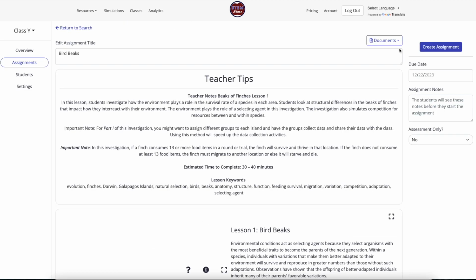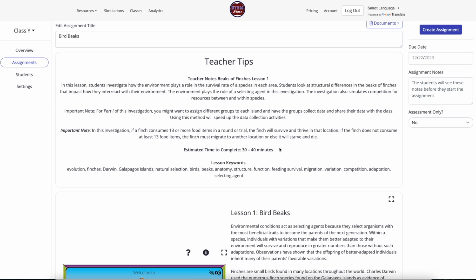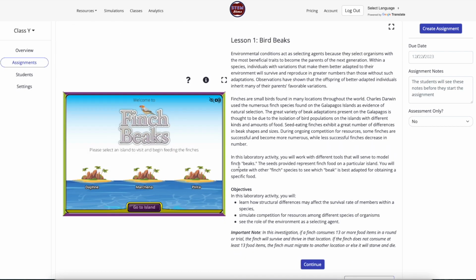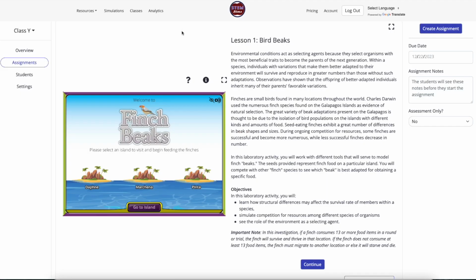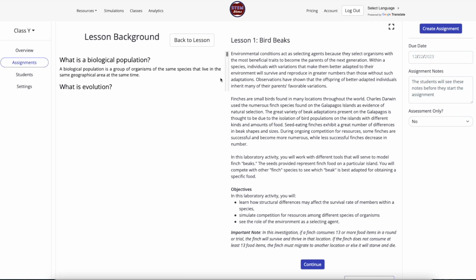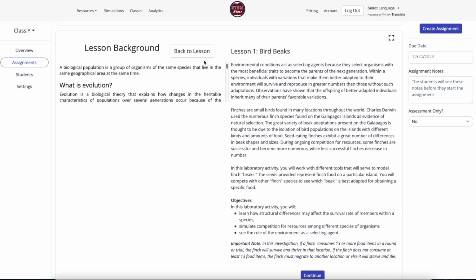The screen displays teacher tips, estimated time to complete the lesson, and lesson keywords. The bottom of the screen shows the simulation and the lesson. Selecting the question mark displays the walkthrough video on how to use the simulator. The I option shows the lesson's background content. You can view the simulation and/or lesson in full screen by selecting the brackets.